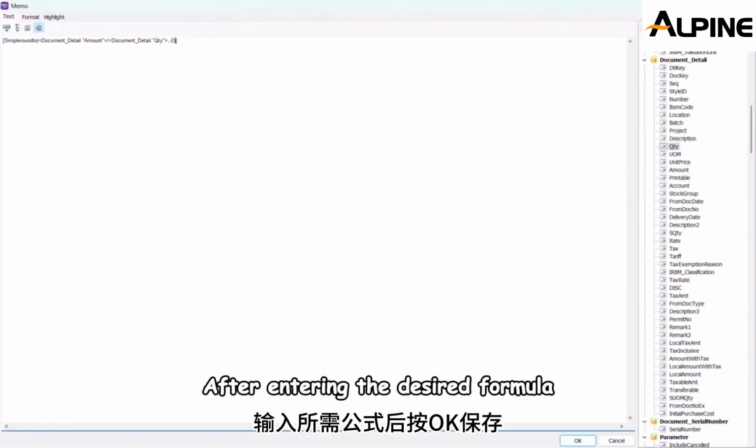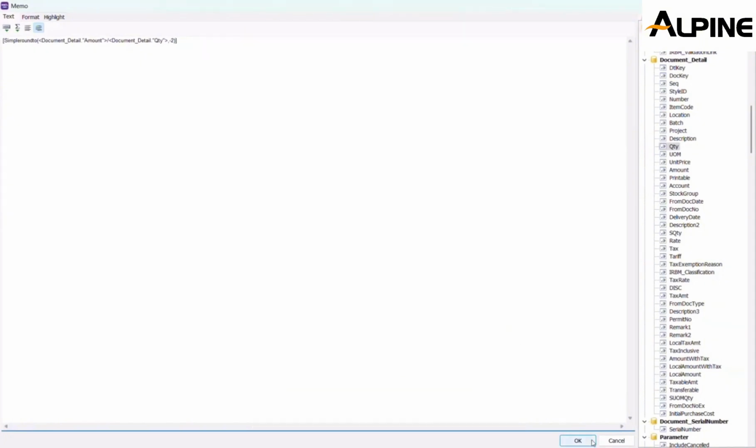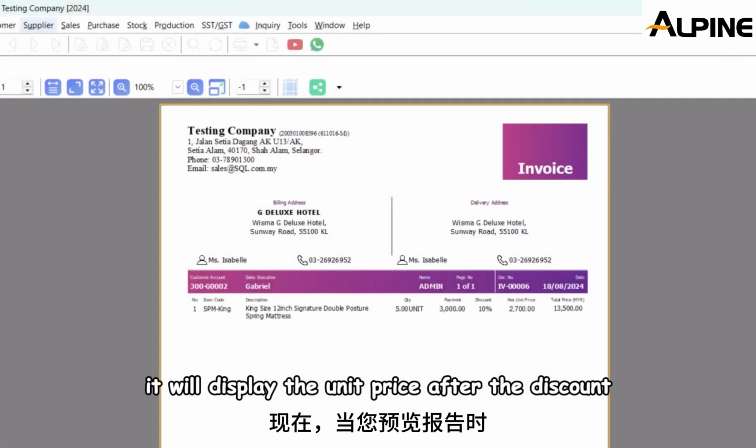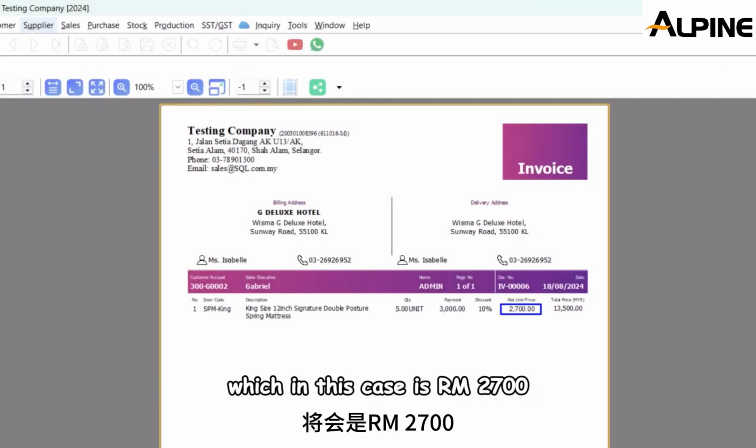After entering the desired formula, press OK to save. Thus, when you preview the report, it will display the unit price after the discount, which in this case is RM2700.